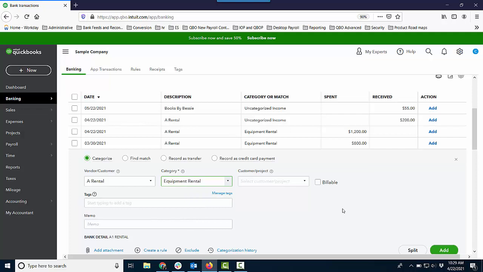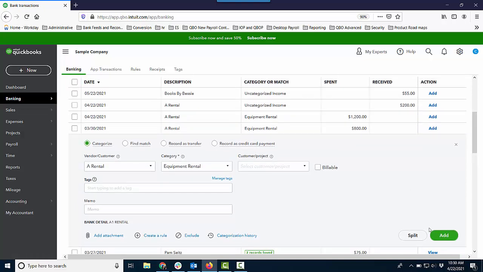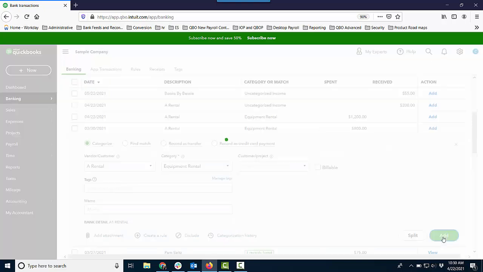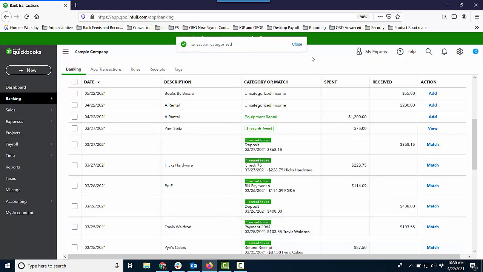QBO will remember this next time, or you can create a rule and fill out all those fields so that QBO will always remember it. Okay, and you can put in a memo if you want, etc. And look, the action isn't confirm, it's add. Right? It's just going to add it to the register. To me, that just makes a lot more sense. I click add. Now that's in the register.